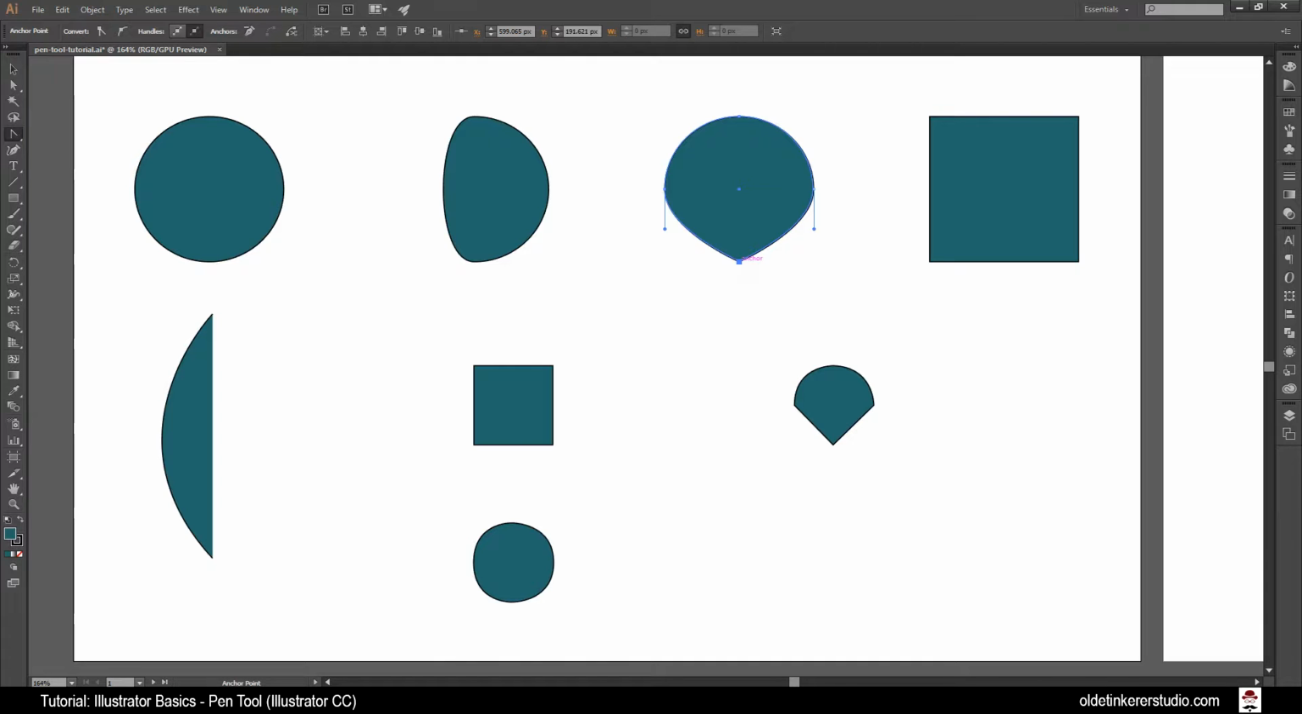In order to change a corner segment into a curve, hold down your left mouse button on a corner anchor point and drag it out. Now that we know how to use 3 of the tools available under the pen tool, let's learn how to use the pen tool to draw curves.